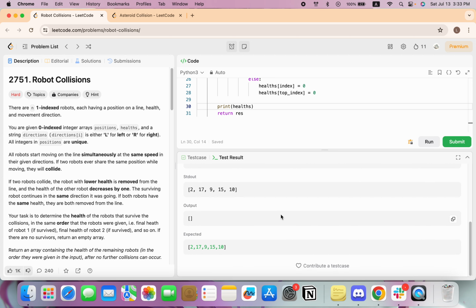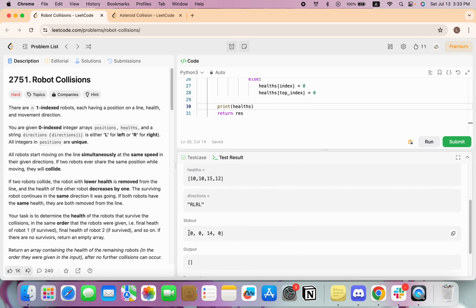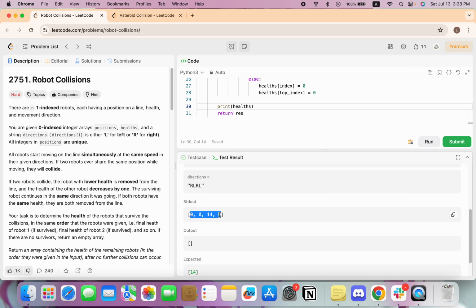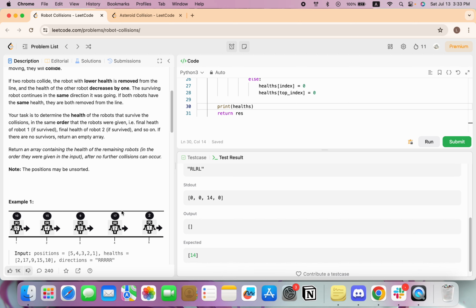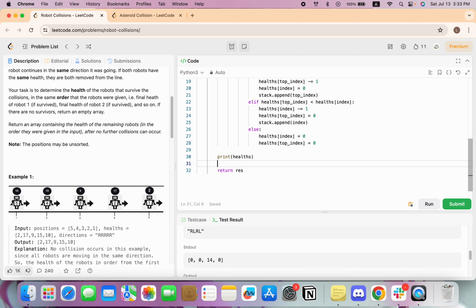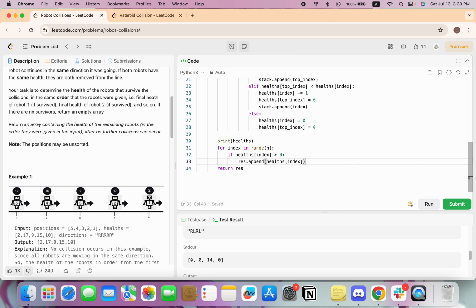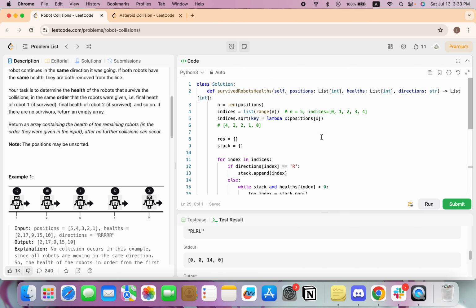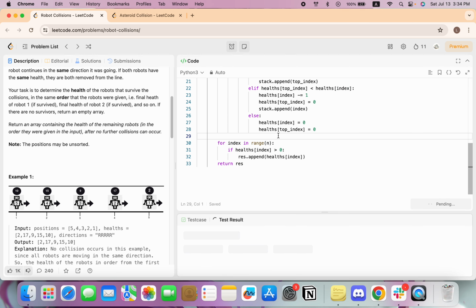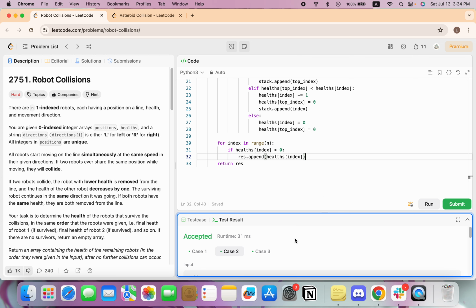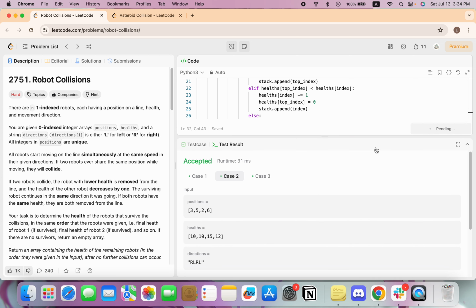Right. If I print this, you can see that for case 2 where they will collide, I still have 0 in the health, right? But I expect that it's just printing out 14. So in this case, we can go through the index in order for each robot, and then we say if the health of the index is greater than 0, then our result needs to append the health of that index. Then in the end, we will return the result because the result is stored. All right, we see this is accepted, and then we can submit it.